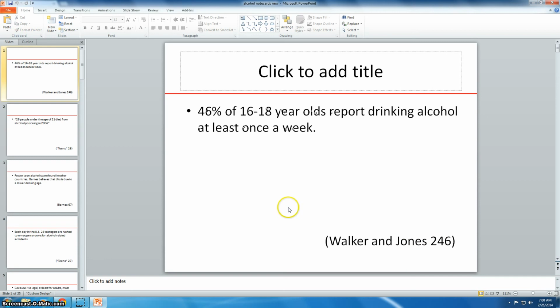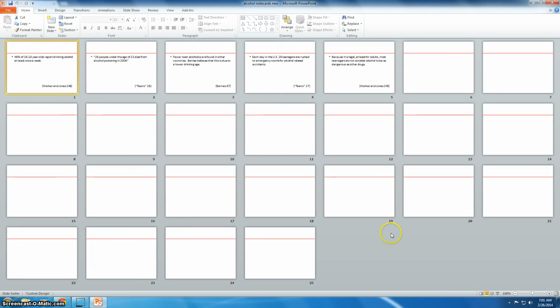So now let's say that we're done taking notes. I only have 5 notes here, but you'll have a lot more than that. And let's say that we've got all the information from the articles and we want to start organizing it. What you can do is you can click down here at the bottom, the 4 little slides. This is the slide sorter view. And when you click on it, it looks like this.